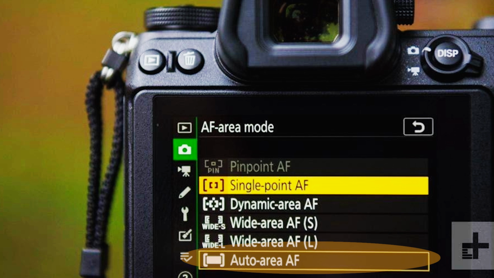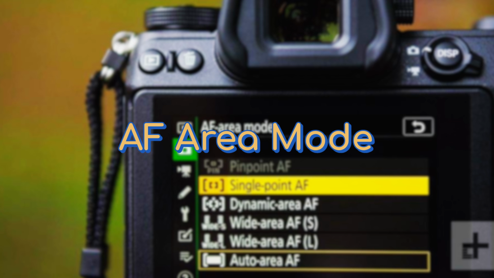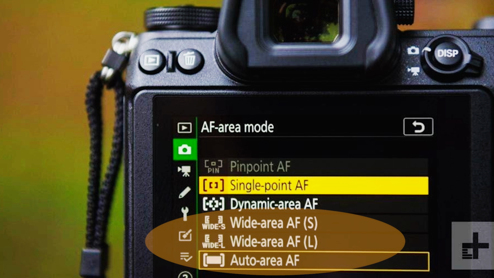Another important setting is your autofocus area mode. Many cameras have wide area autofocus enabled by default. This can be convenient, but it gives the camera more control over where to focus. For greater accuracy, many photographers use a smaller focus point and place it exactly where they want the sharpest detail.